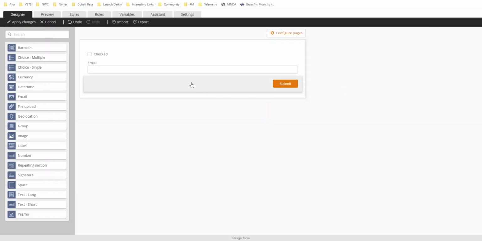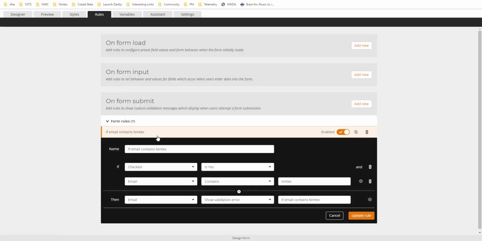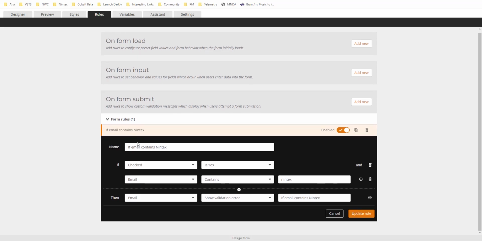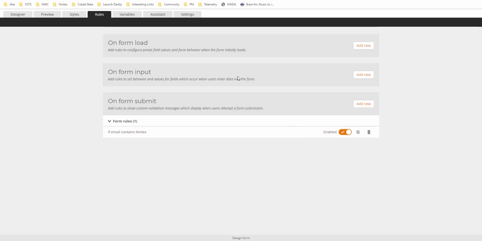So I come here and I've got the same checkbox and the email. Now what I've done is I've got a rule already built. So if the email contains Nintex, so it's the same experience. If the checkbox is yes and the email contains Nintex, then the email shows the validation message. So it's the same rule, it's just we've changed the way the rules execute.